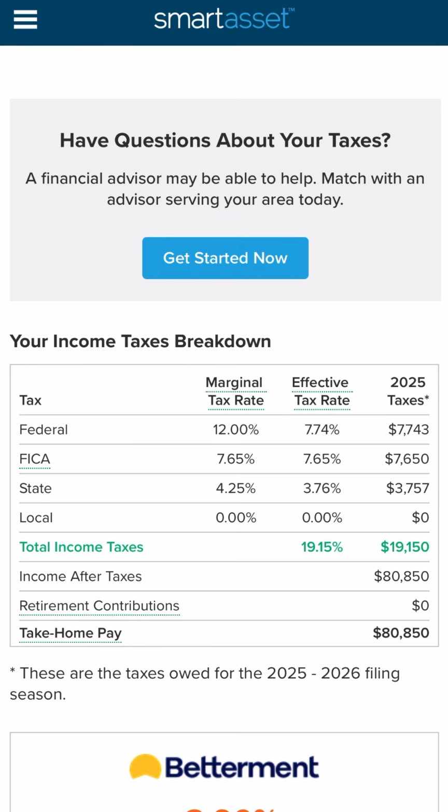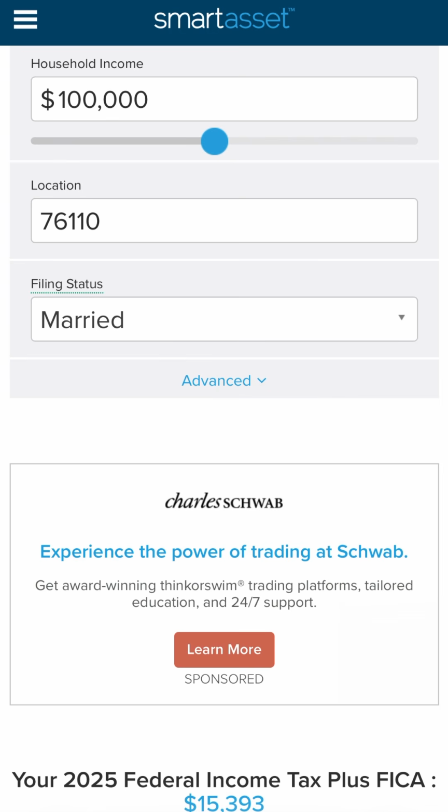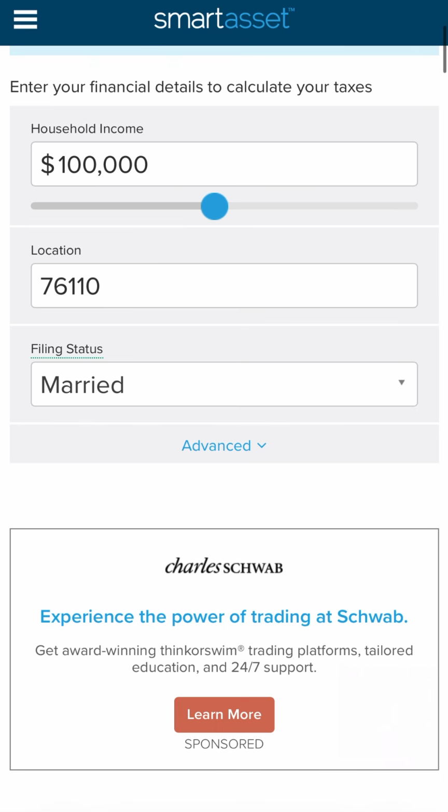That's why I like this SmartAsset app, or the website. It shows you the state for that zip code, where Salem, Michigan, $3,757 is what you pay for your state taxes. So it's breaking it down for you. All right, so for me, I'm gonna do 76110. That'll be the zip code I put in, married.